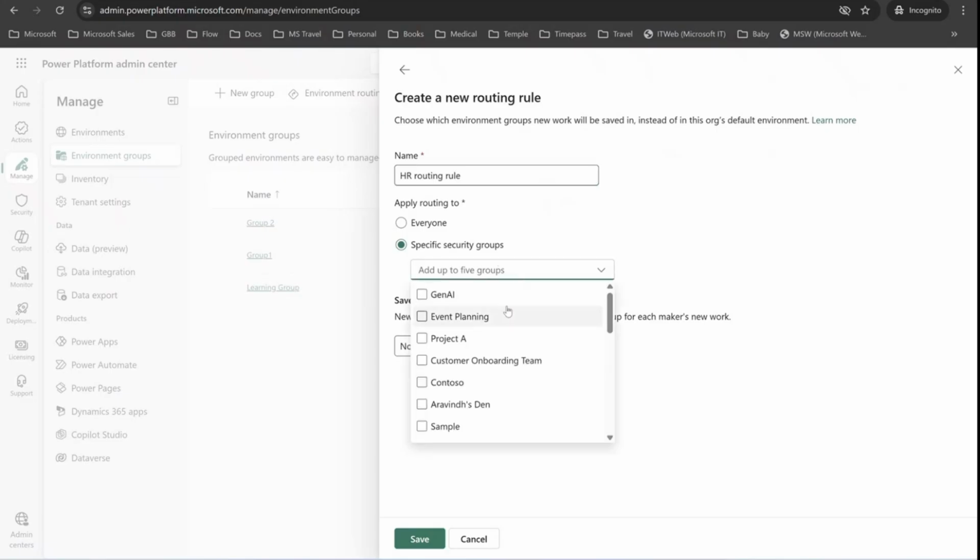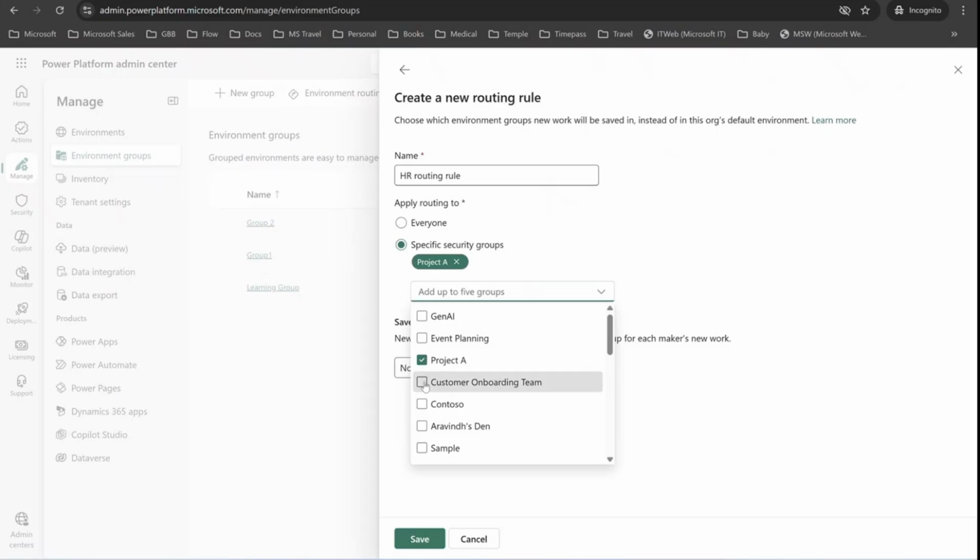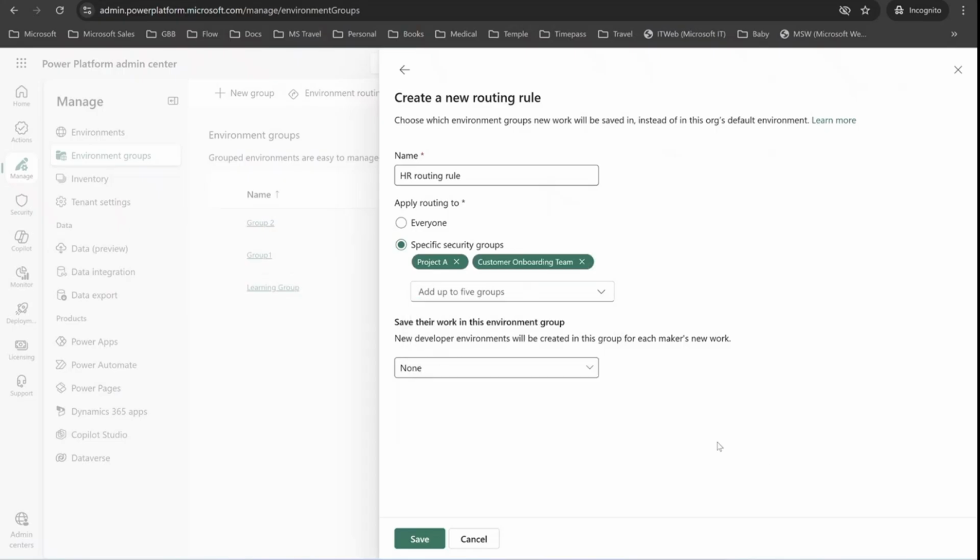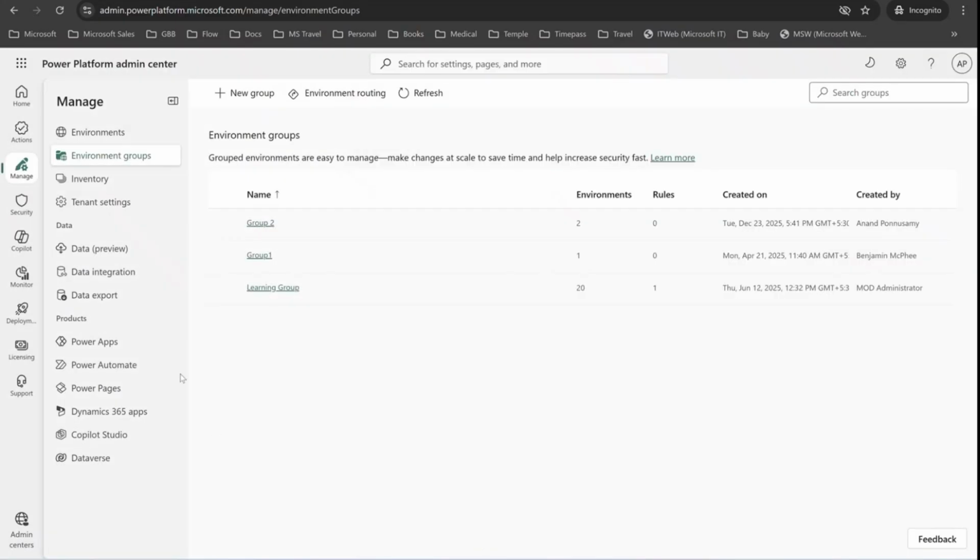and then you can add a particular group, say for example project A or the customer onboarding team. So you can add up to 5 AD groups and you can route it to a particular environment group. So anybody from this particular security group tries to log in and create apps, they will be routed by default to this particular environment group. That way, you can ensure the work is done in the correct set of environments.